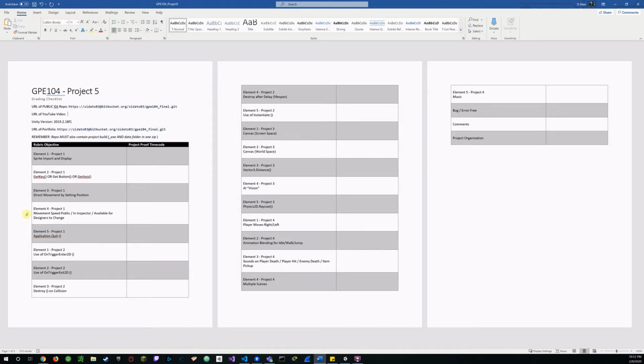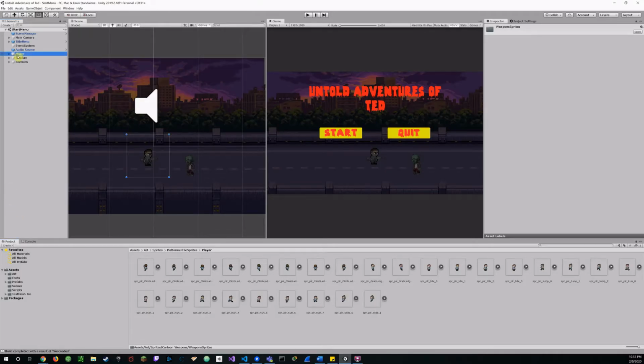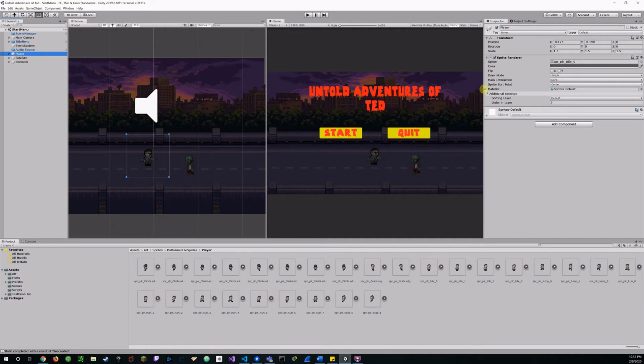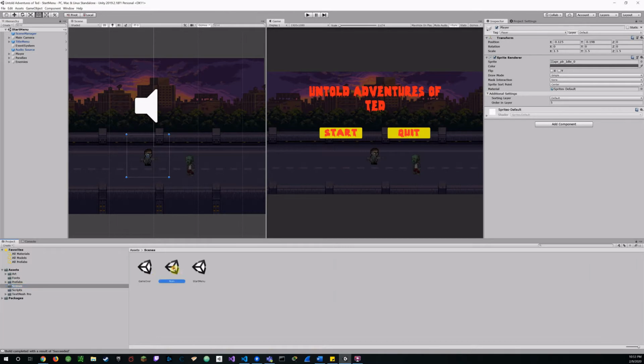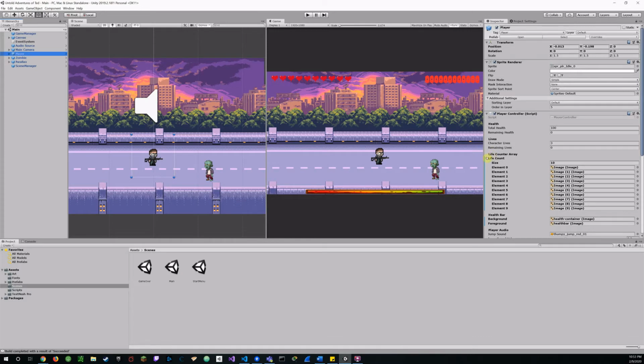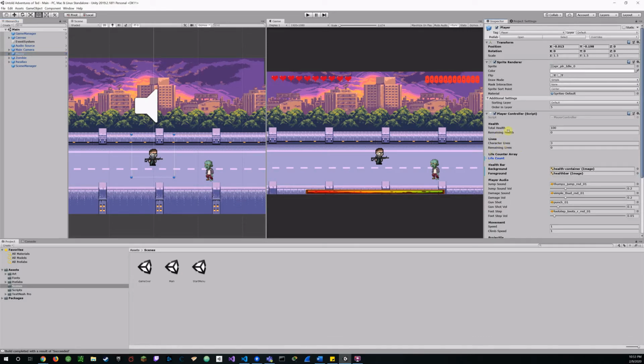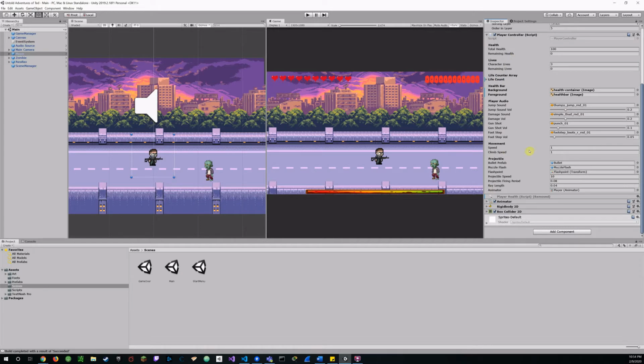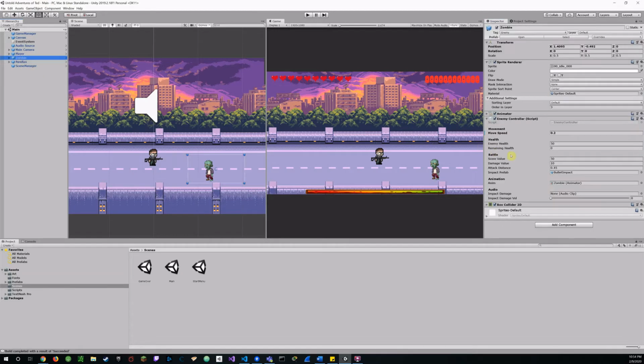Element 4, movement speed inspector available for designers to change. Go to my main scene for my player. See his speed here. And for my enemies, they also have adjustable speed.